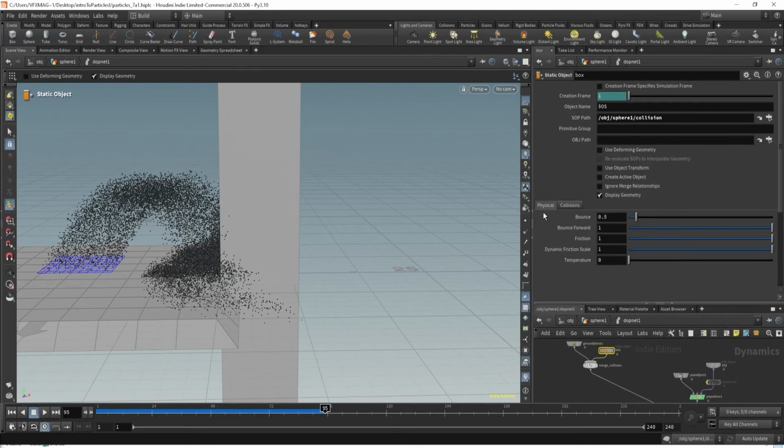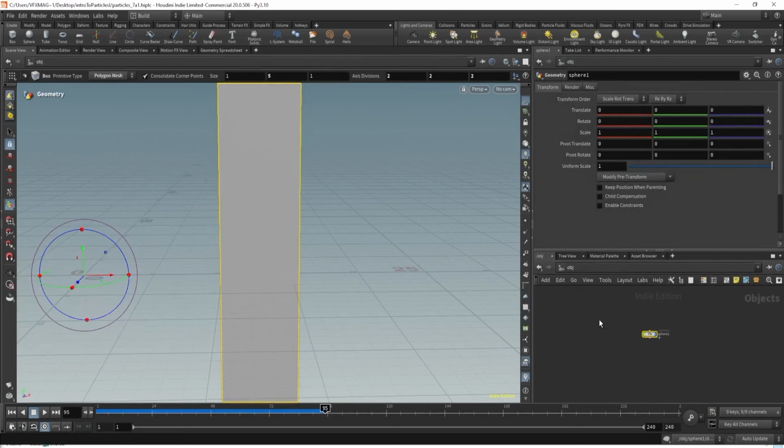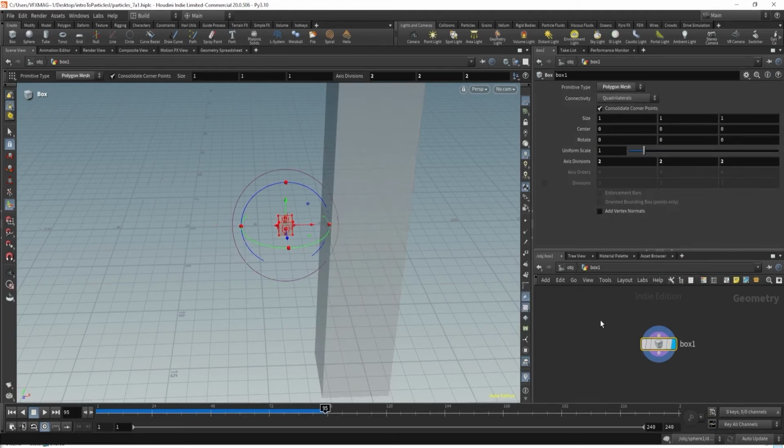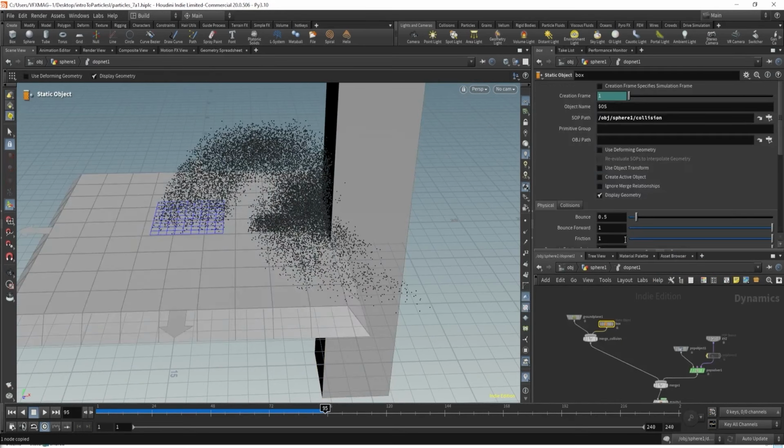Let's study some parameters over here. So first, we have physical, which we already studied, and we have some other parameters also over here. Object transfer, create active and everything. Let's just check some of them. I will explain use deforming later, but first let's understand what is use object transform. So it's just, if I use box over here, right, and I will just transfer at object level, and I'll just copy this and paste over here.